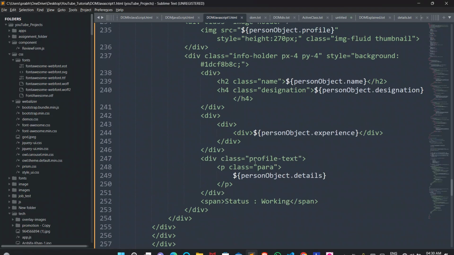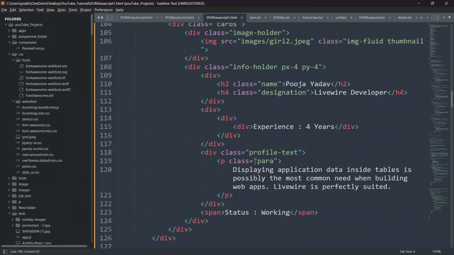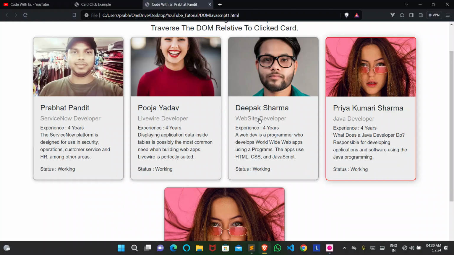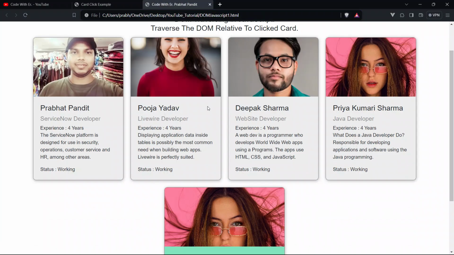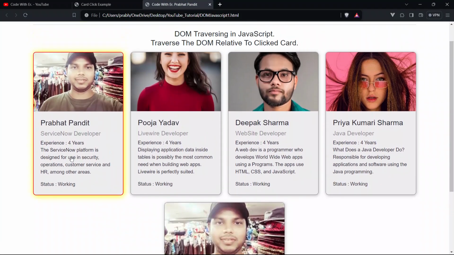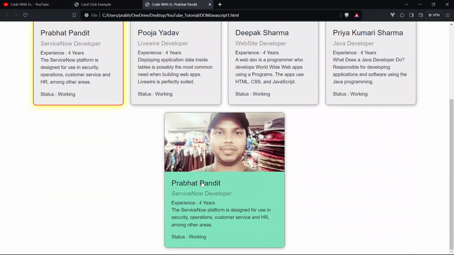Let me just change it, otherwise you will say I am not doing whatever you were thinking I would do. So I'll use yellow as a box shadow. Save your code, go to the browser and refresh the page. Now click Prabhat Pandit. See, boom guys, this card looks selected because we have a nice red border color and a little bit of yellow box shadow. You can see the same profile card here also.